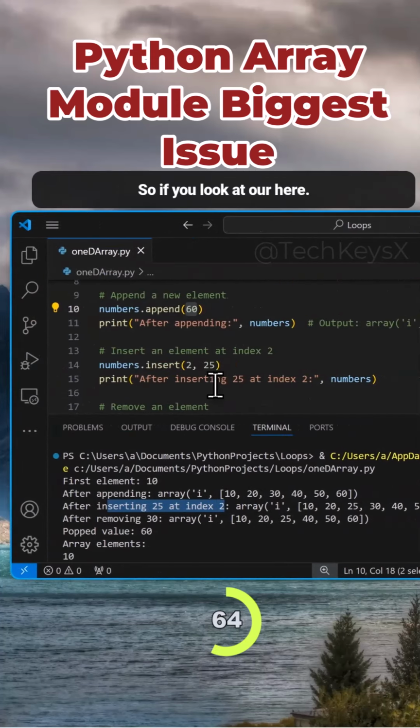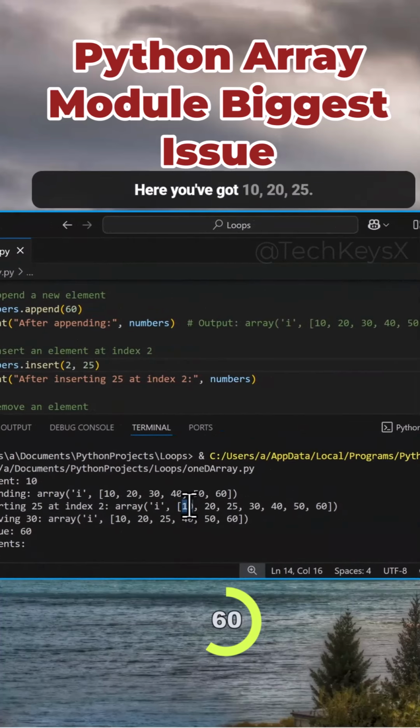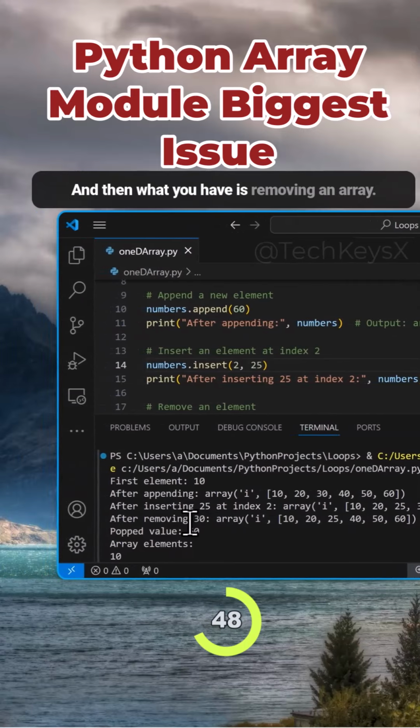So if you look at here, so we add in index, we want to add this number at this index. Here you've got 10, 20, 25. And notice before at index 2, so this is 0, 1, 2, we previously had the number 30, so that's just shifted down by 1, and that's how this works. It doesn't replace anything.